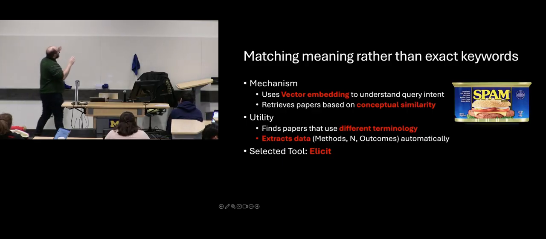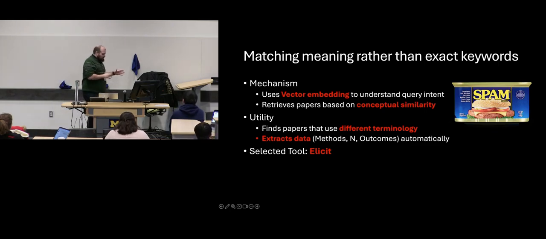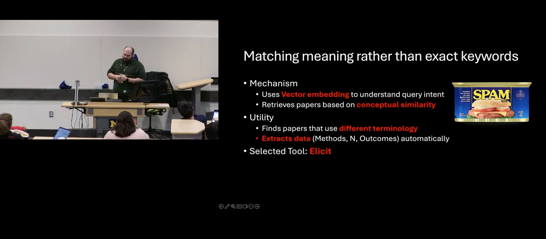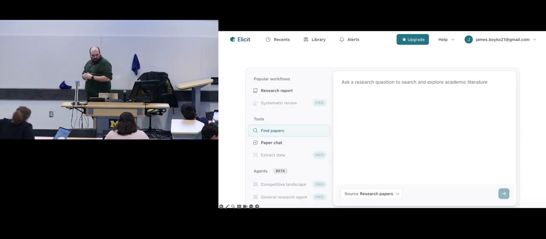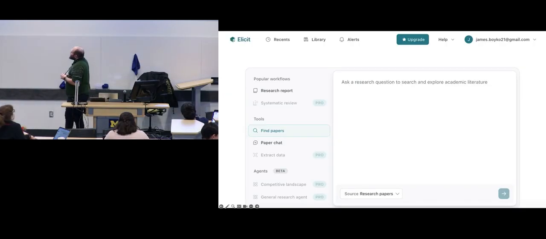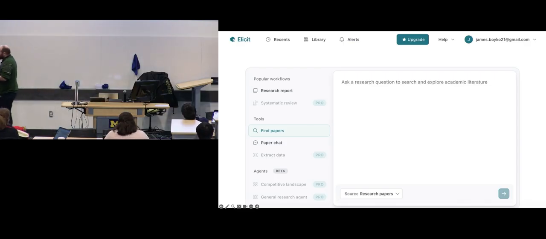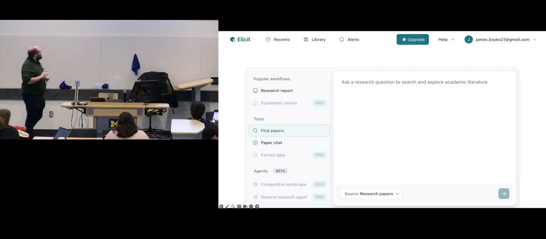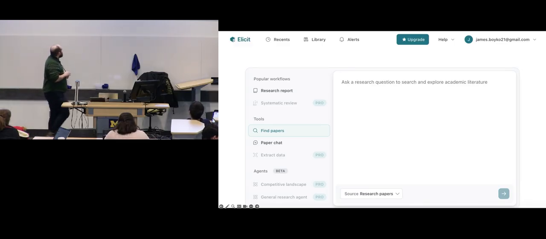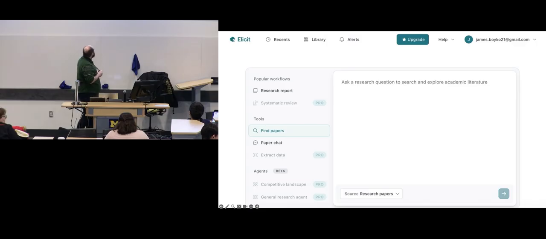So you're not going to be finding papers that use the exact same terminology necessarily. You're not going to be using keywords. You're just going to be speaking in plain English and getting your results that way. So the tool that I chose this time was Elicit. Like I said, there's a lot of overlap these days with the different tools and what they can do. So Elicit can do more than just find papers, but for this purpose, we'll use it to find some papers.